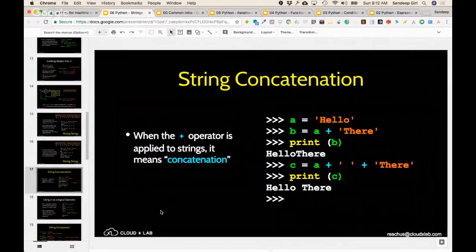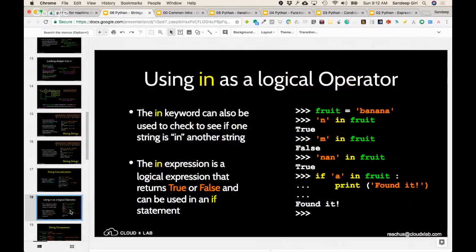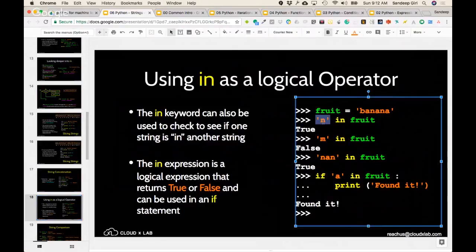All right, you can concatenate one string with another by putting the plus. Similarly, this is another very useful thing. It is using in as a logical operator. So, for example, we could use this and in and find out if this character exists in the string or not.